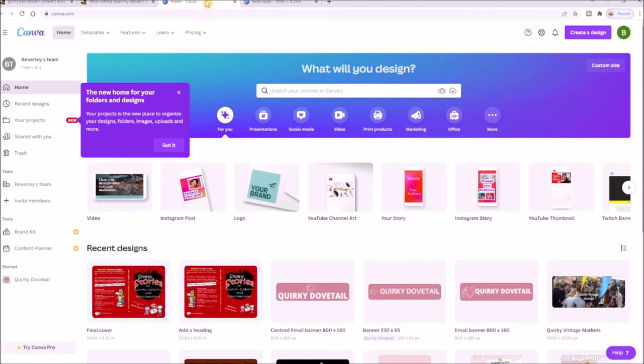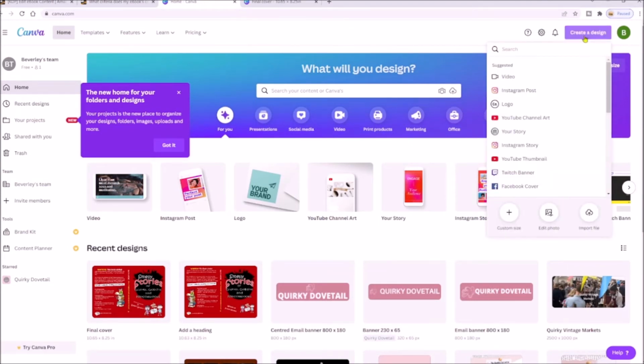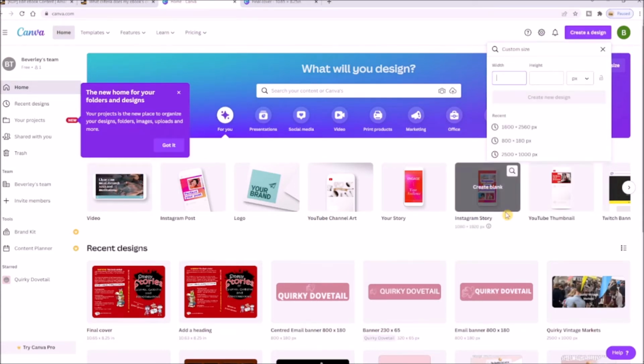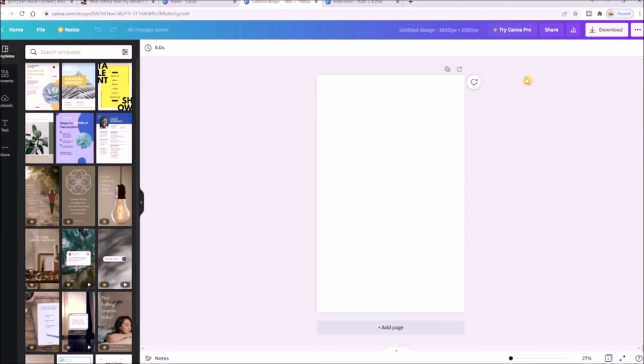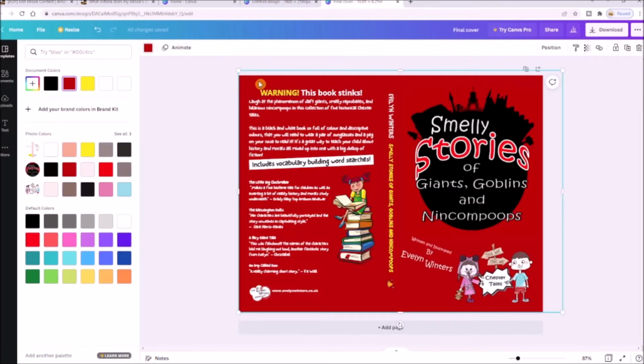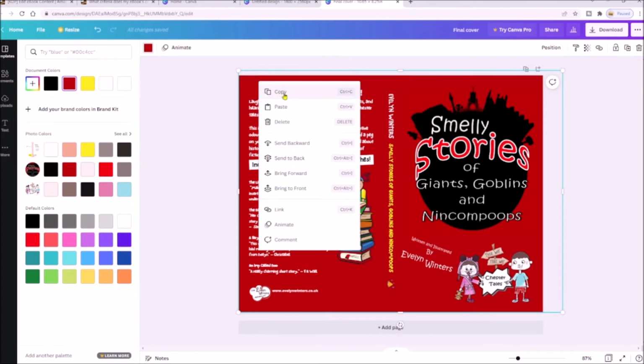Alternatively, head over to Canva and create the ideal dimensions. Select Create a Design and then choose Custom Size. Enter the width 1600 and the height 2560. Click Create New Design. Now recreate your cover. I'm just going to copy the background of my original.